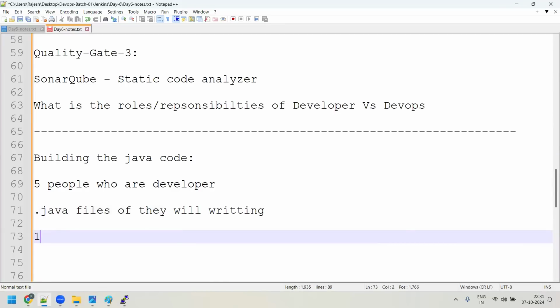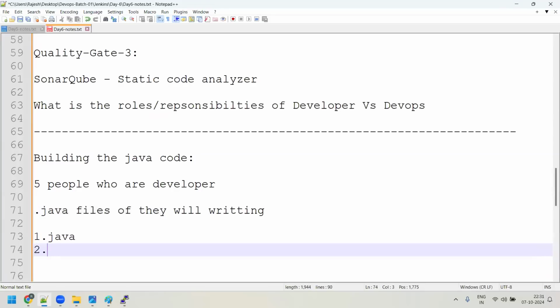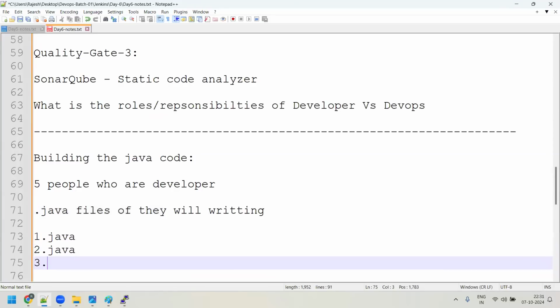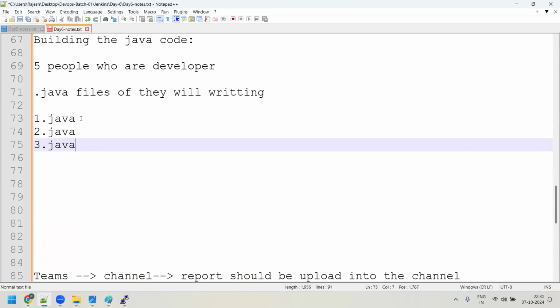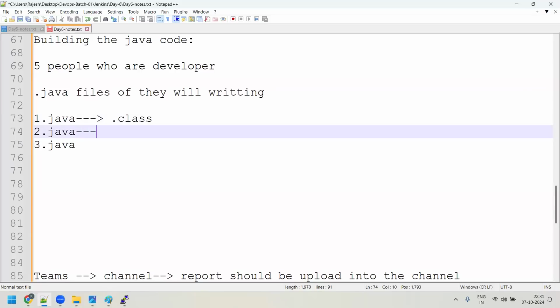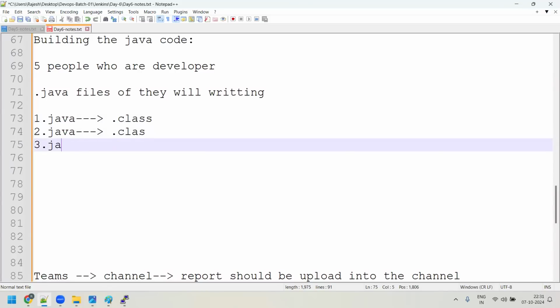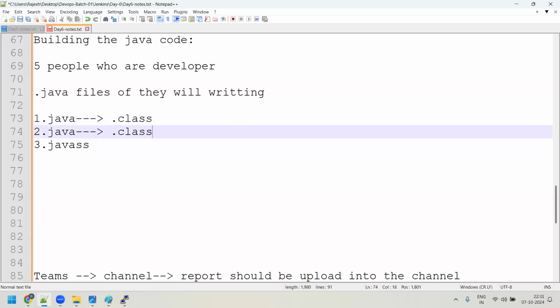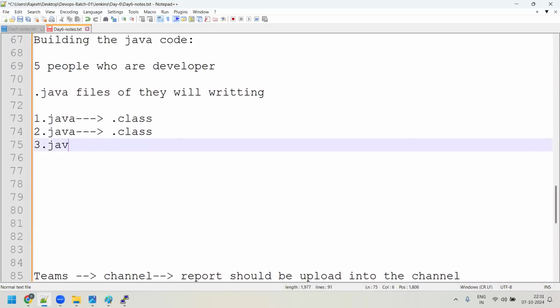Suppose there is a file named 1.java, another named 2.java, and another named 3.java, and you will have hundreds of such files. You cannot say that all the developers will compile one file and get a .class file out of it, and then compile the next file separately and get a different class file out of it. What I'm trying to tell is that you cannot do an individual compilation of all these files one at a time and then try to integrate them.